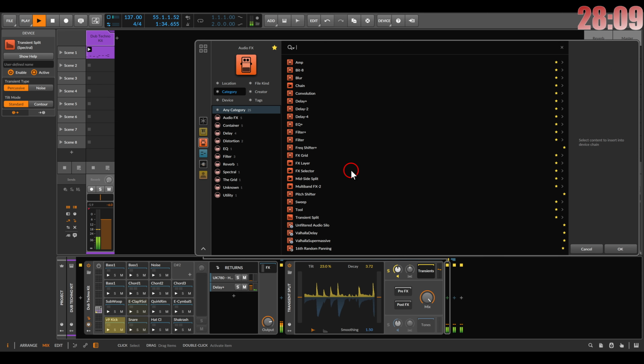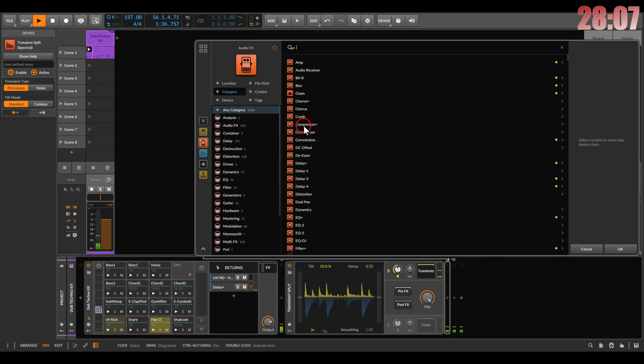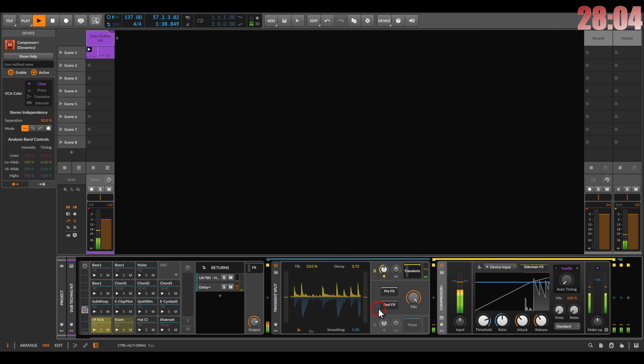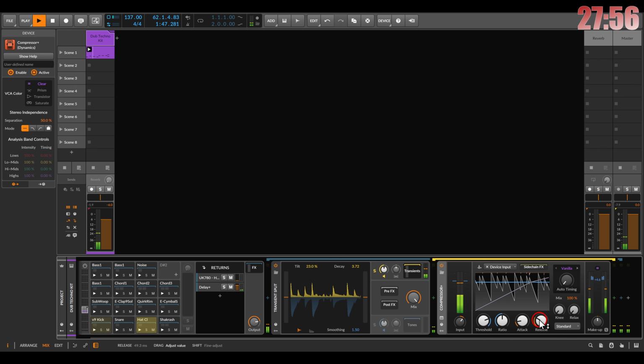So let's start, let's say, with a compressor, right? This is something that is quite common, right? Maybe, you know what, let's compress it really harsh, like short attack, more ratio. Right, something like this.